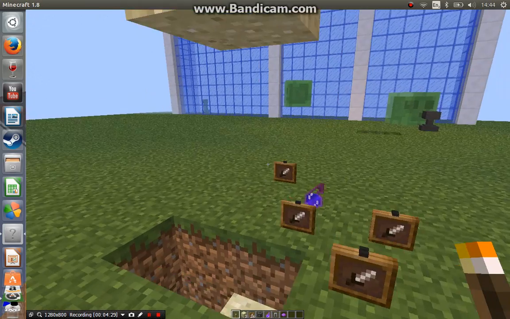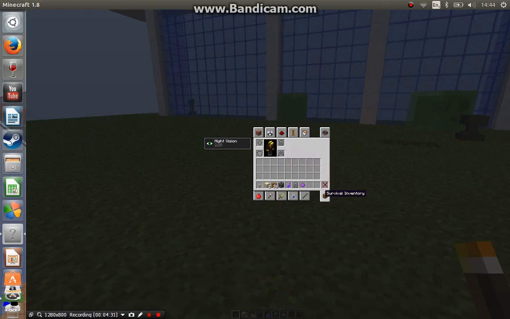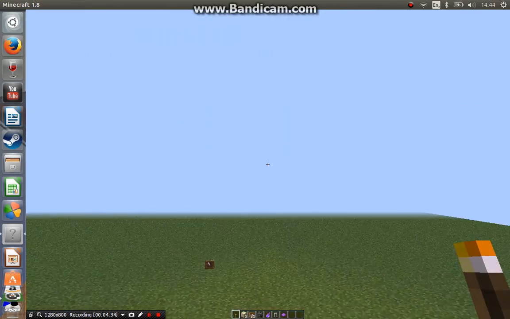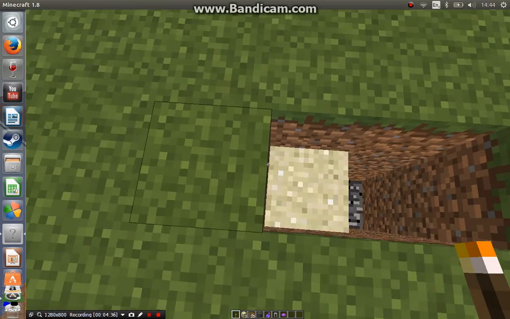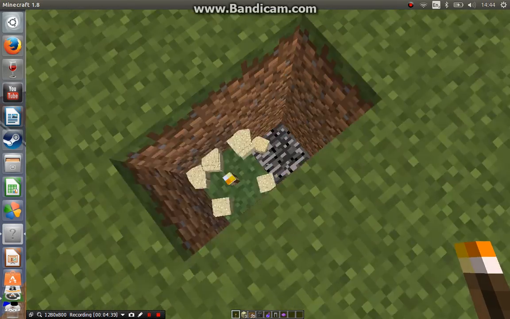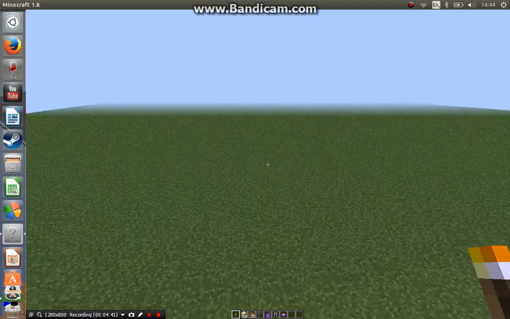Inventory's probably going to fill. It actually didn't fill that much. I didn't put much there, really. But anyway, guys, that's how to do that.